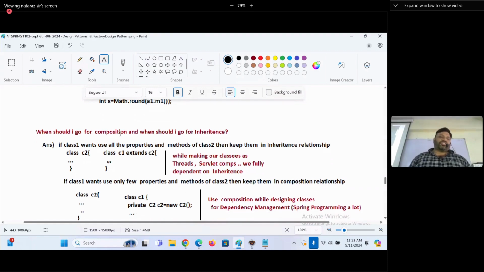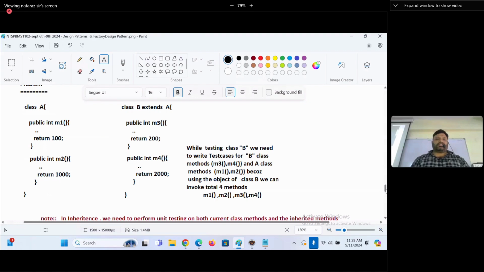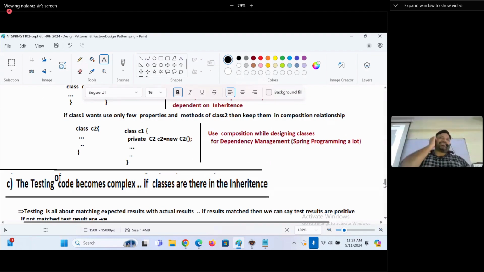When should I go for composition? When should I go for inheritance? I think we already had a discussion on it. If class 1 wants to use all properties and methods of class 2, keep them in inheritance. If it needs only a few properties and a few methods of class 2, keep them in what, guys? Composition. And in the wish message generator and season finder classes, do we want to use every method of the LocalDate and LocalTime classes, or one method, guys? That's why we should prefer what, guys? That's the reason we kept the first two applications, or one application example, supporting composition, right, guys?